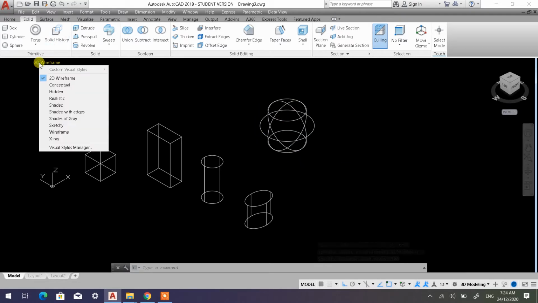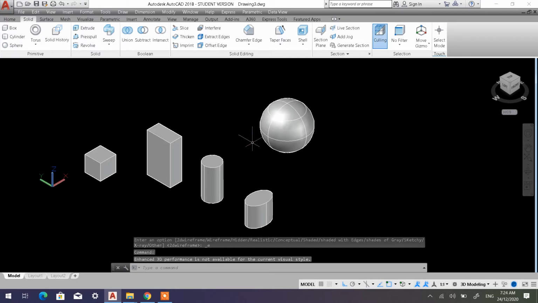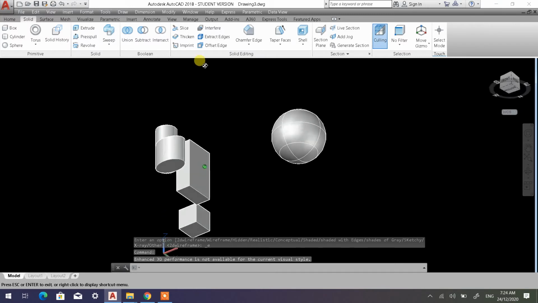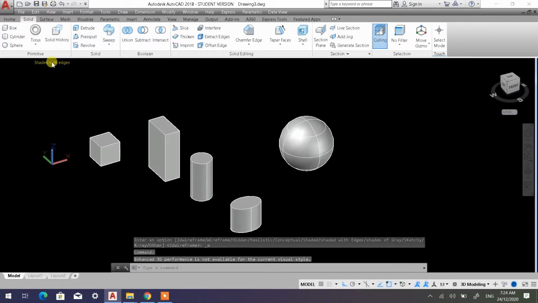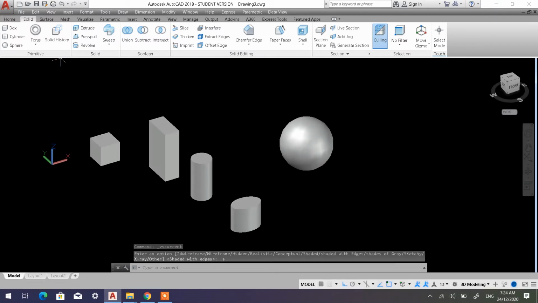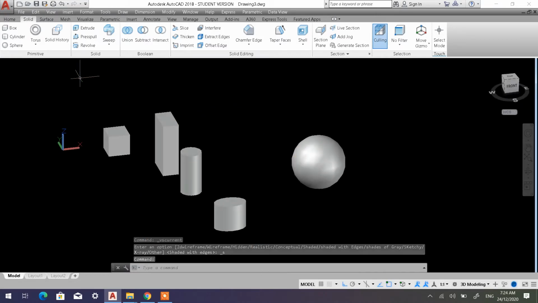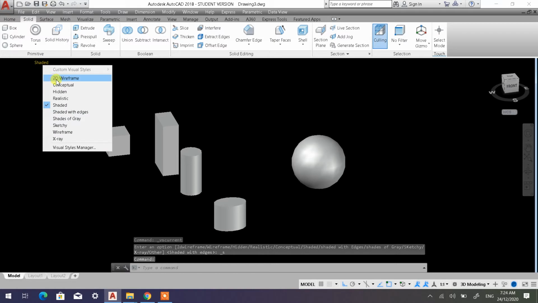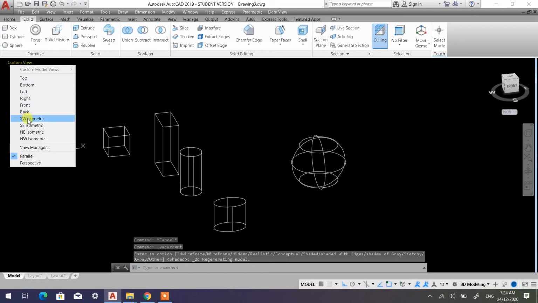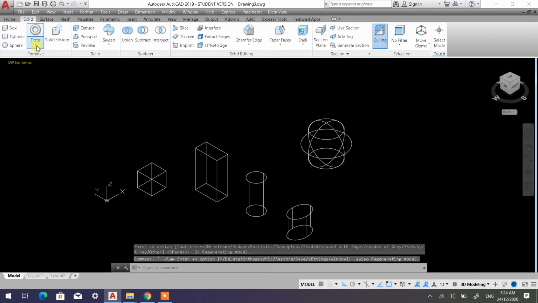But katakan kalau kita shaded it with edges, it will look like that. Okay, dia akan solidkan. Kalau kita go to shaded, okay, it looks like that. Alright guys. Okay, now I'm going to proceed with next, which is polysolid nanti dulu.